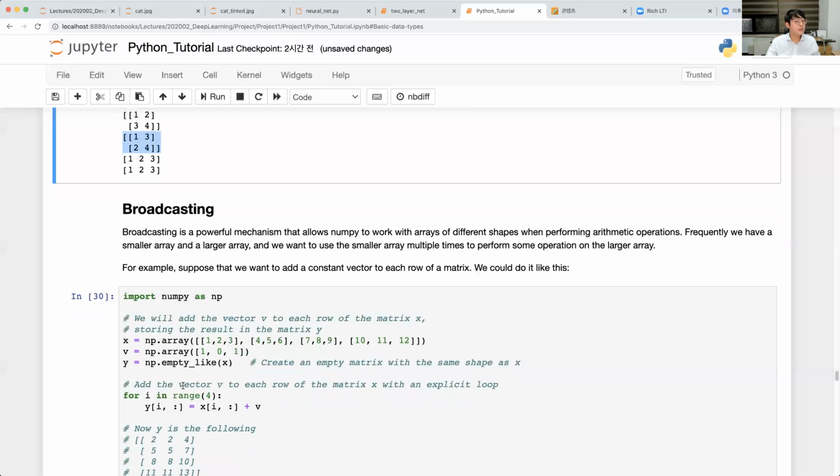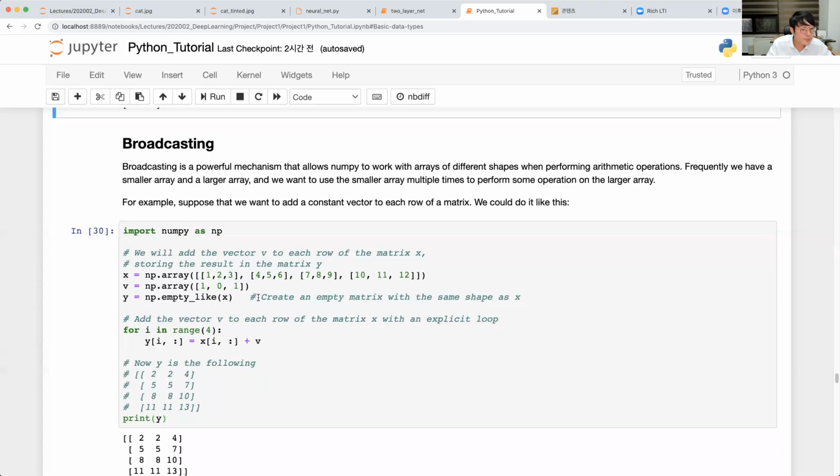One more beauty of Python is broadcasting. Broadcasting is a powerful mechanism that allows NumPy to work with arrays of different shapes when performing arithmetic operations. Frequently, we have a smaller array and a larger array, and we want to use the smaller array multiple times to perform some operation on the larger array. So let me show you an example.